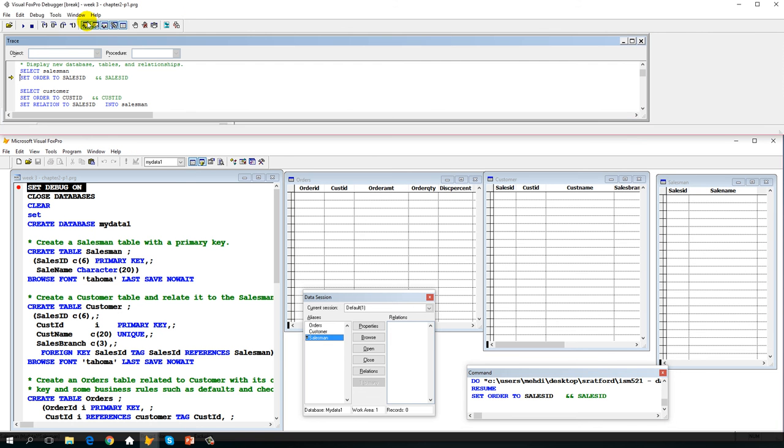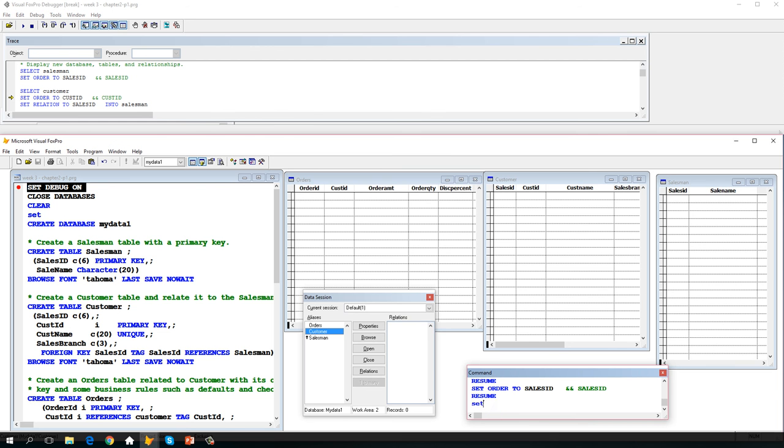Again, select table customer. Now the selected table is salesman. After the execution, customer is selected. Set order to cost ID. Set order to, look here, three indexes belong to this table, and I choose cost ID. So the index cost ID is activated on table customer.